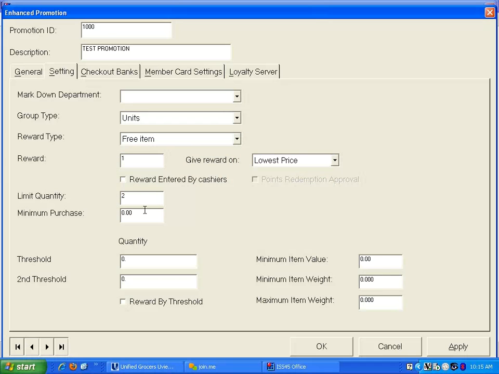There's a minimum purchase, and that's a minimum purchase if they spend $100. If they needed to spend $100 to get this deal, then that's where you would put the minimum purchase in.